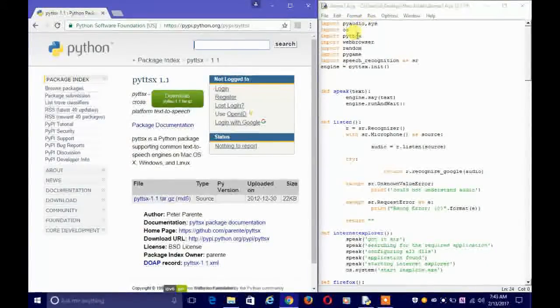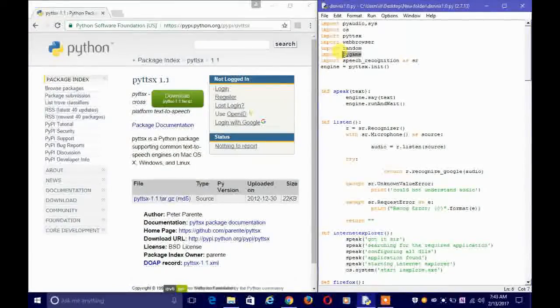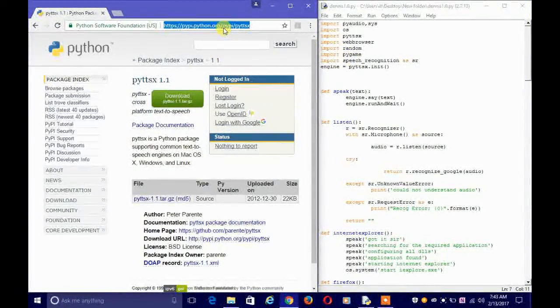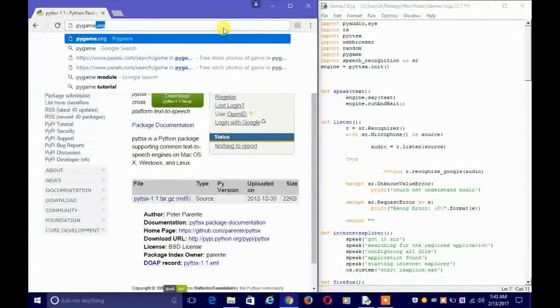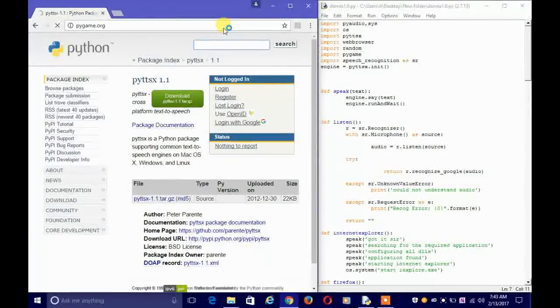So we have covered pyaudio, pyttsx, speech recognition, and win32. Well, actually there is one more module, yes, Pygame. You will have to download it. So you will just write here Pygame, pygame.org.